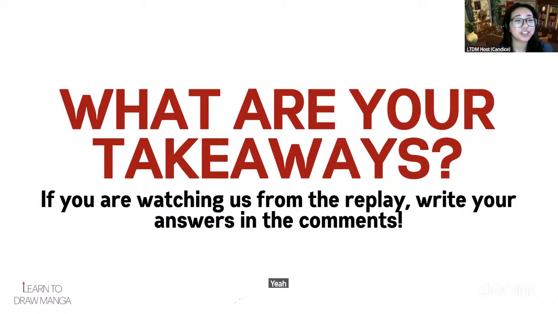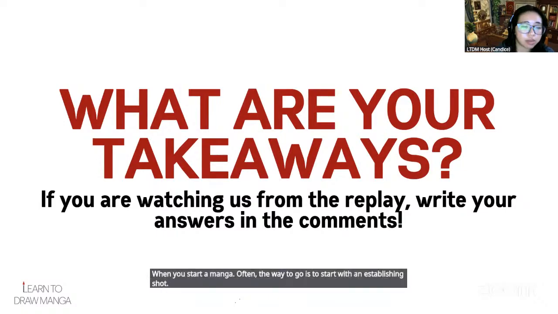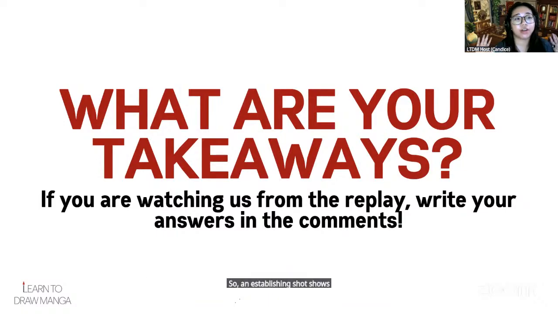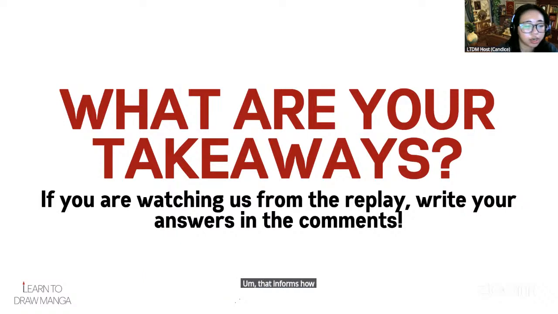So establishing shots. Yeah, that's an establishing shot. I think you're describing an establishing shot. When you start a manga, often the way to go is to start with an establishing shot. An establishing shot shows the background, the setting of your scene, and your characters and where they are in that setting, right? That way, once you set up where each of the characters are in the scene, that informs how you're going to lay out the rest of your panels for that scene, right?